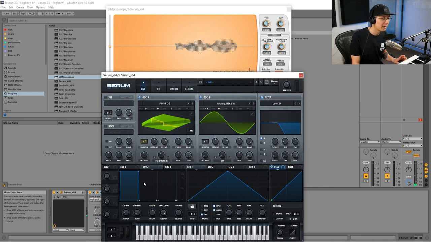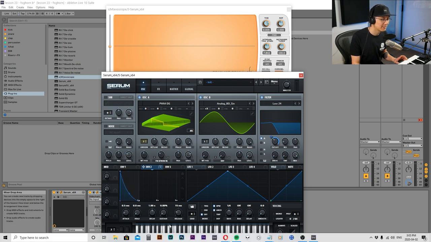Now we're going to go under envelope 2, and we're going to apply envelope 2 to the cutoff. Now let's adjust the cutoff frequency around here. And then we're going to go under envelope 2 and apply the envelope to the cutoff amount. Now going back to envelope 2, we're going to bring the sustain all the way down to 0. So now we have this.